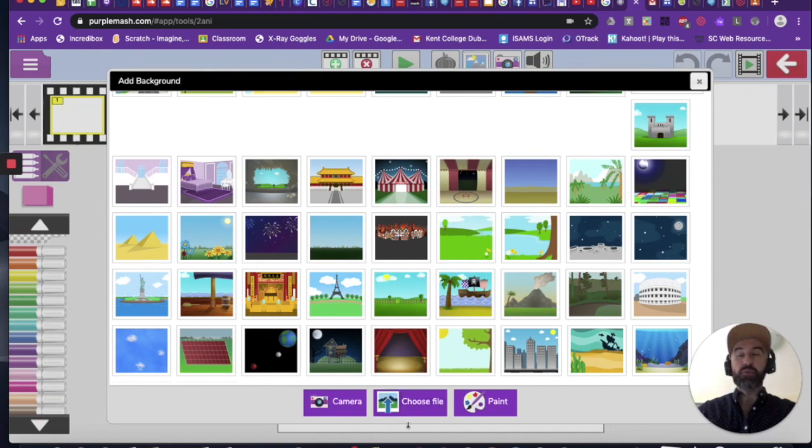You can even choose your own file. So if you've got a picture that you want to use, or you find a picture from the internet that you want to use, no problem at all. Or you can even draw your own background. Oh my goodness me. Possibilities are endless.